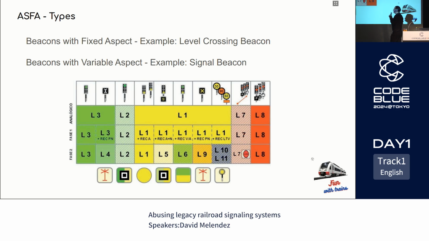L7 warns the train driver that a red signal is coming. And L8 is not a warning, it is an immediate stop, because the train driver didn't stop before the red signal, okay? L8 must not be passed, never.